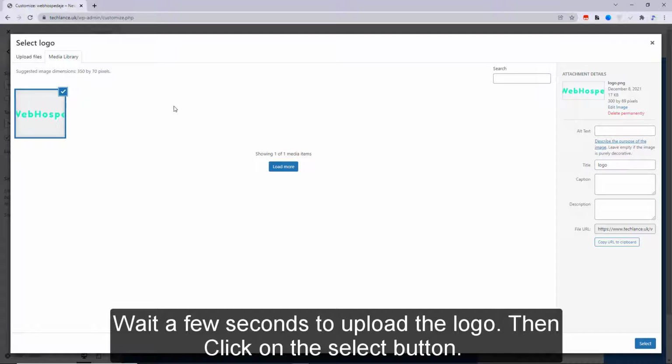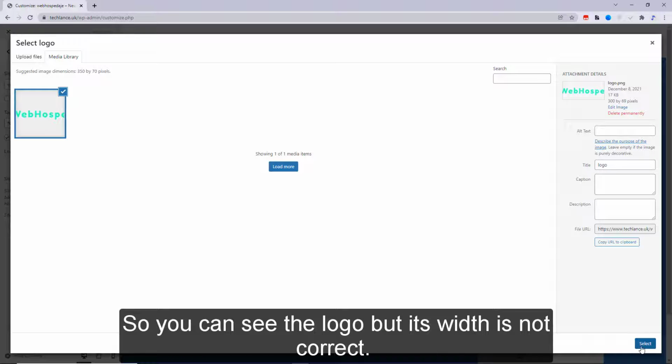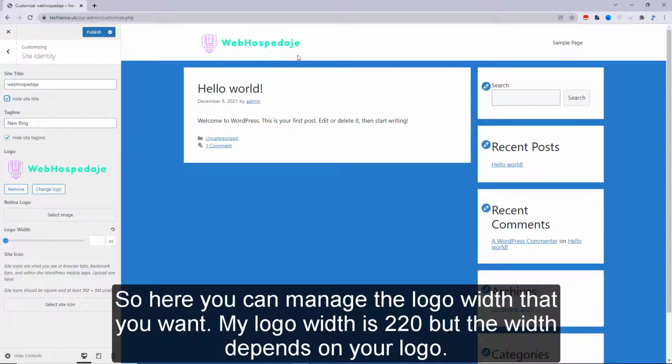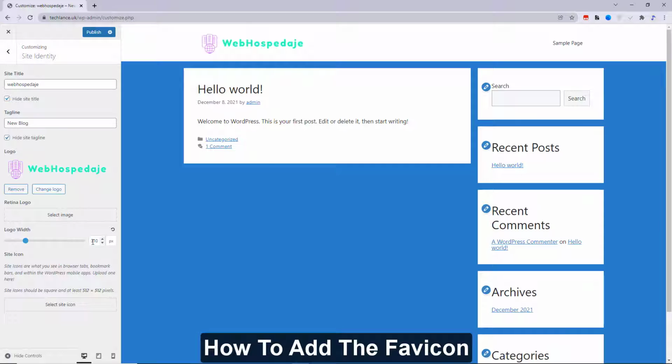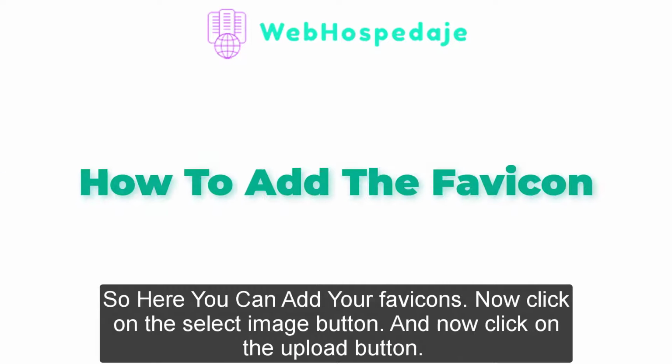Wait a few seconds for the logo to upload. Then click on the select button. So you can see the logo, but its width is not correct. So here you can manage the width of the logo that you want. The width of my logo is 220, but the width depends on your logo. The next step is how to add a favicon.